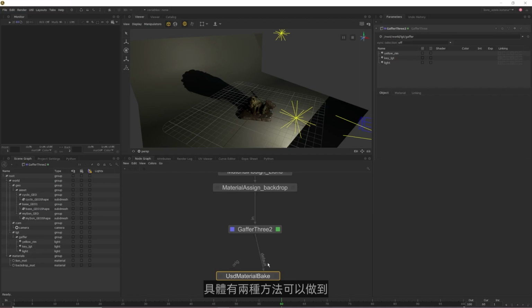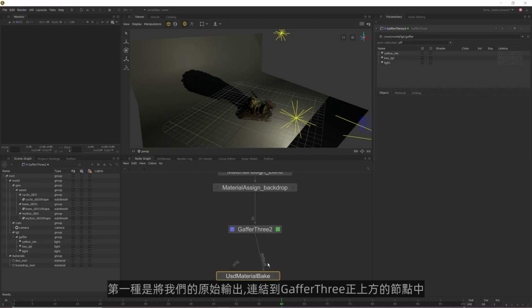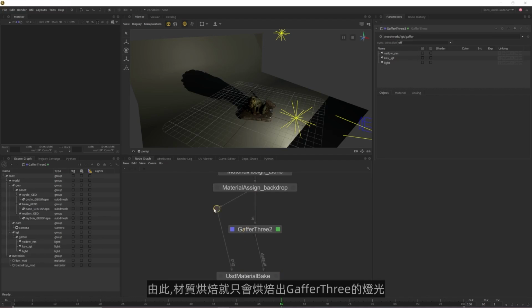There are two ways that we can do this. The first is to plug our origin output into the node directly above our Gather3. In this case, that would be the material assign for my backdrop. Because the only thing that exists below the material assign is the Gather3, our Material Bake will only bake out the lights contained within the Gather3.